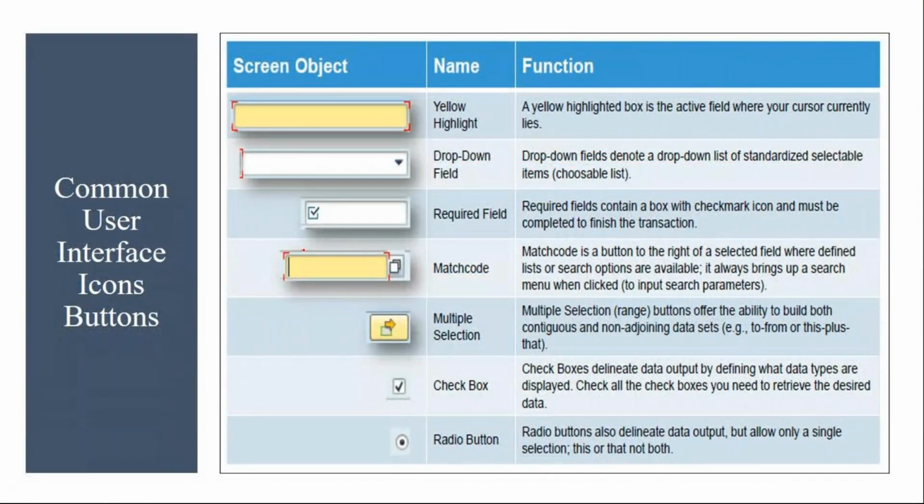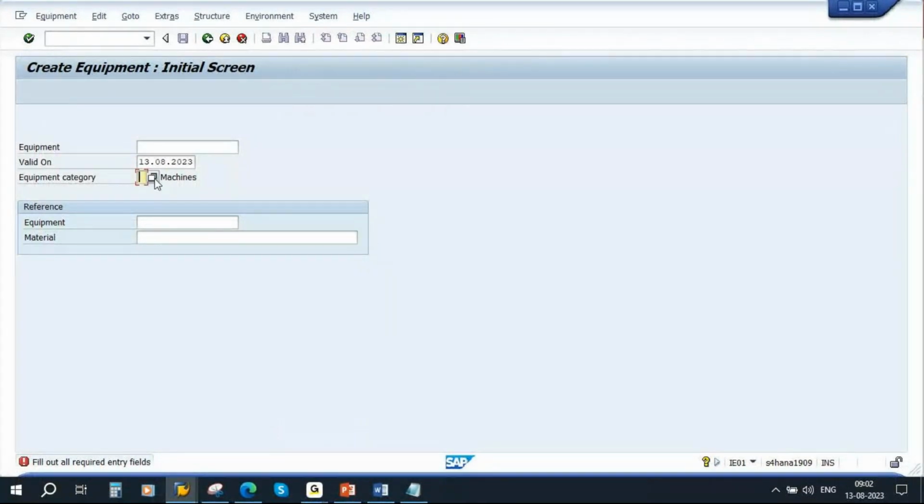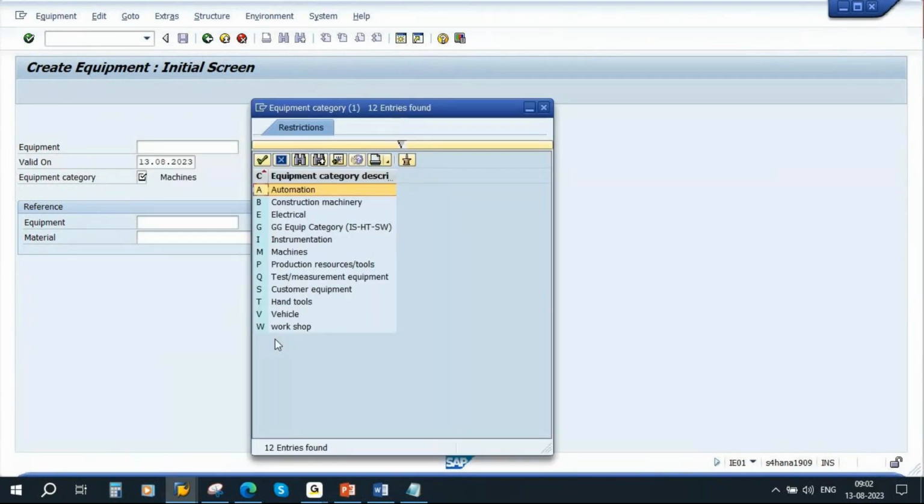Next one is the match code button. For some fields, on the right side, you will see this symbol. This button is called the match code button. Match code is a button to the right of a selected field where defined lists or search options are available. If I go to this field, you see there is a match code button. From this you can select the value. Click on that button and you will get the list of values allowed for this field.